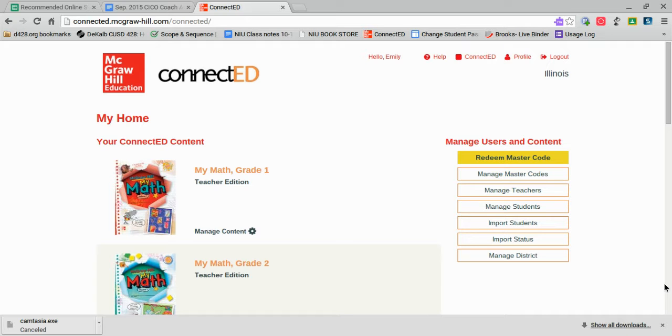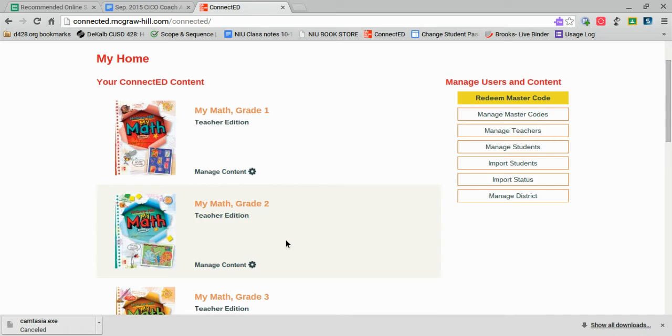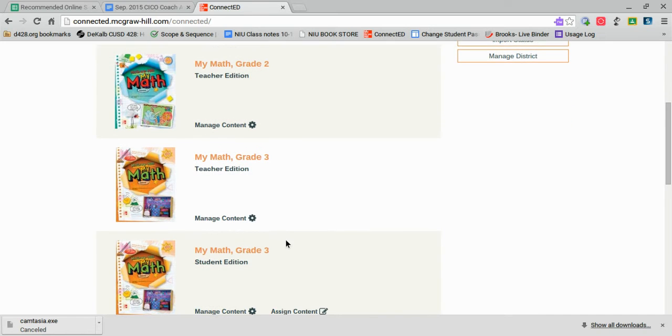Hello, today we're going to show you how to use your ConnectEd account for MyMath to assign chapter tests and homework to students. If you go in through your ConnectEd account, your screen will look similar to this. I'm going to use third grade as my example.